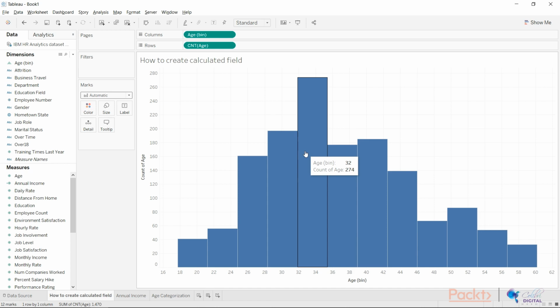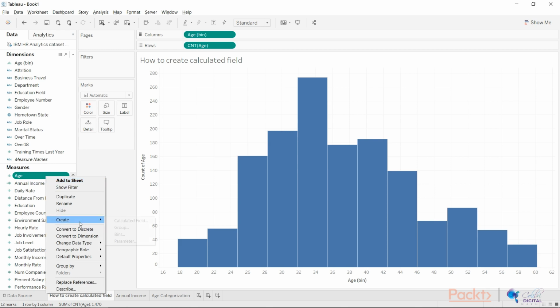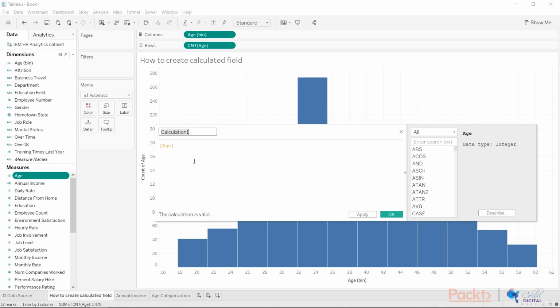Let's categorize it into three age groups. From 16 to 28, let's call it age group 1, greater than or equal to 28 to 42 as age group 2, and the final one greater than or equal to 42 to 62 as age group 3. In order to create the calculated field, right-click on age, select Create, and then Calculated Field. Let's name it Age Categories.